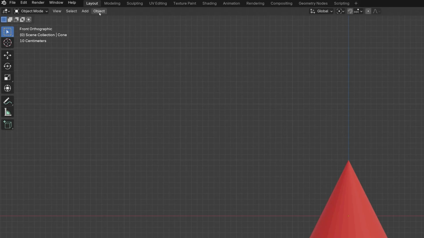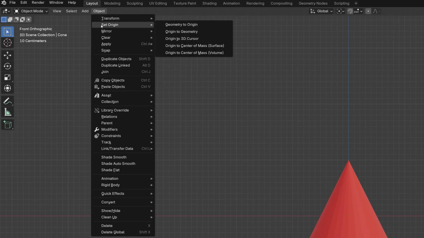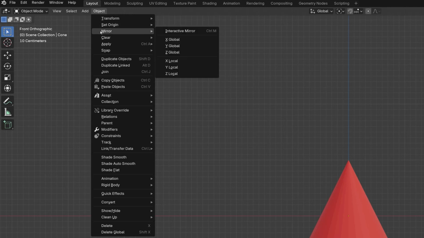The second entry in the 3D viewport's Object menu is Set Origin. The options here have already been covered in detail in video 13. Moving on, we come to Mirror.